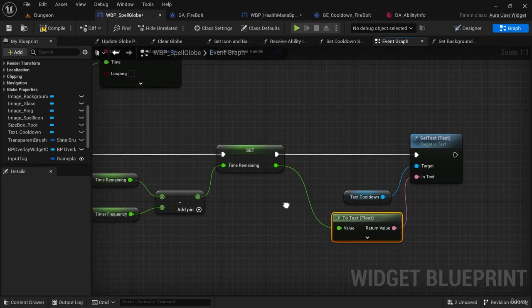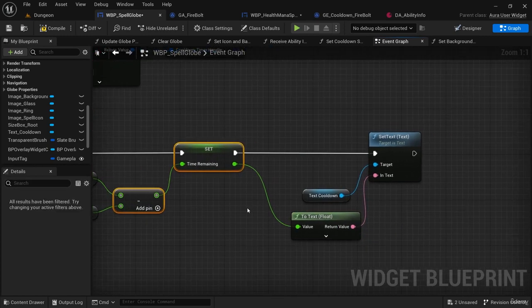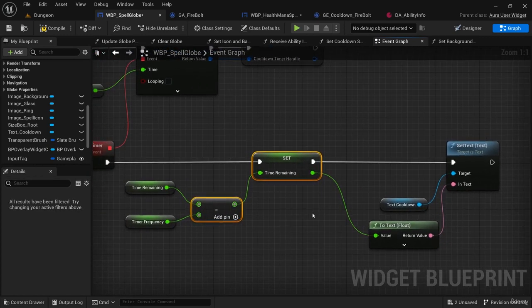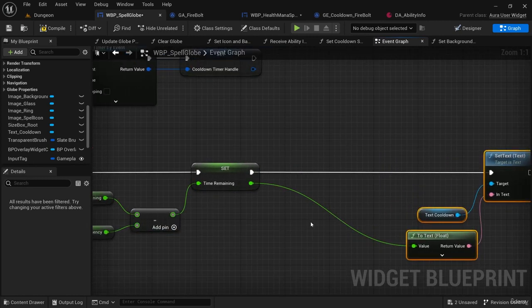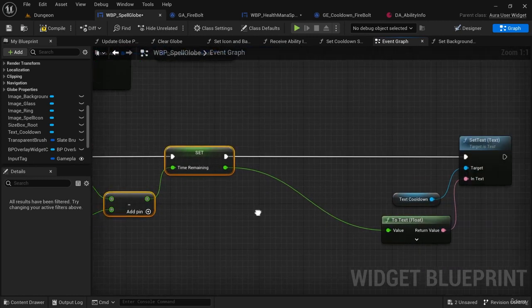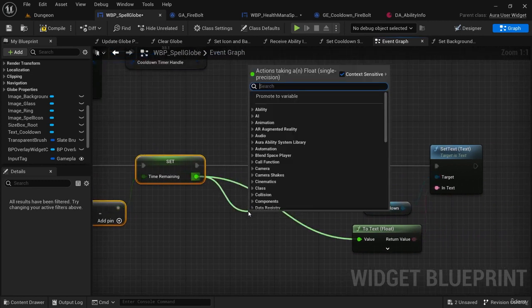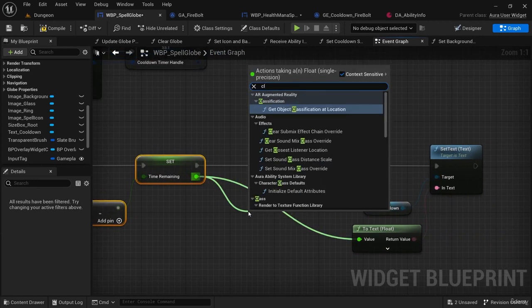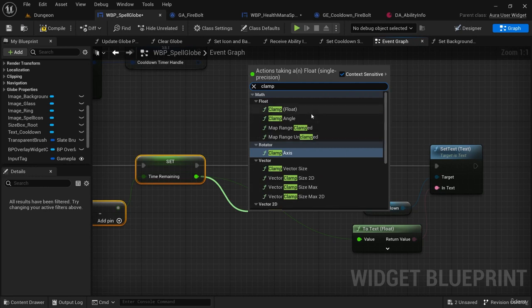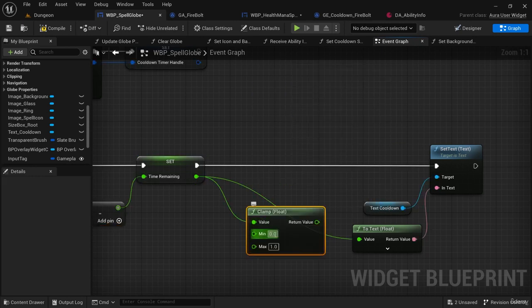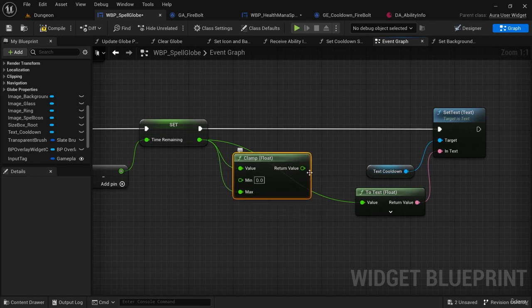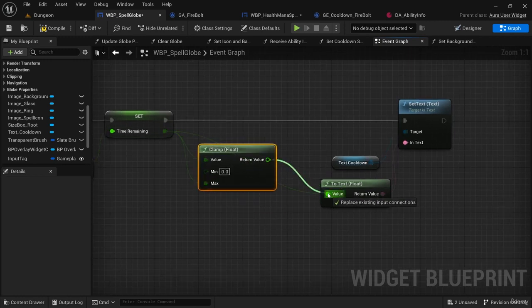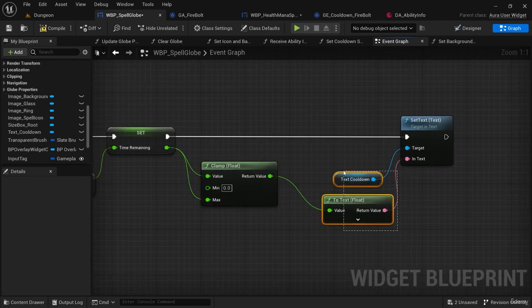Now, I've found when doing these timers that we definitely want to make sure that we never get anything that doesn't make sense. So if for some reason time remaining is negative or something, well, we can prevent showing a negative value by clamping the float between 0 and itself. And so that's what we're going to pass into our toText node.